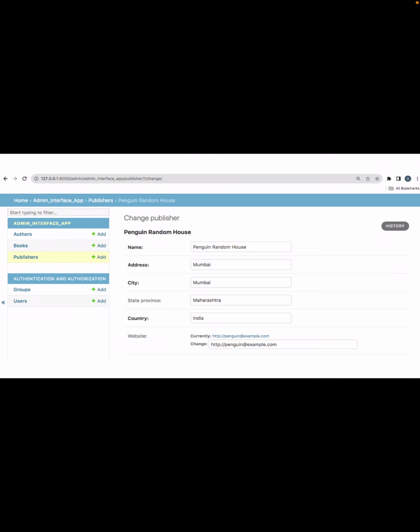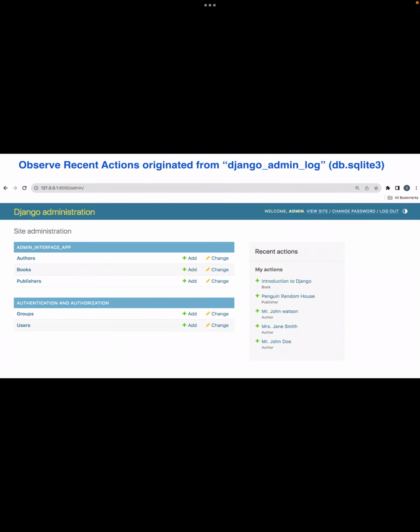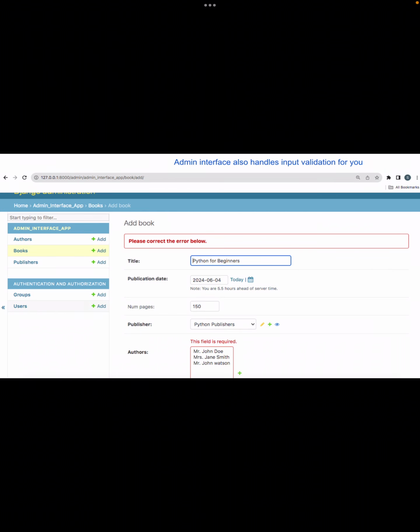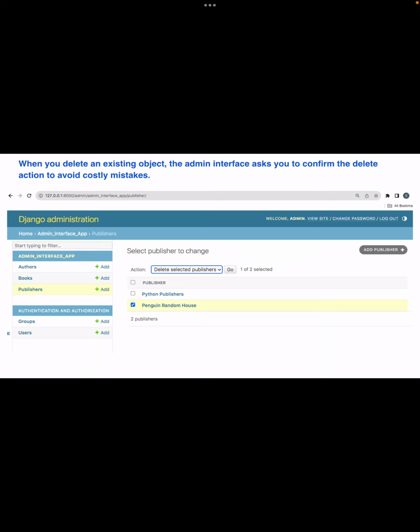Then you can check the history to see the recent actions that you have done. Here you can see we recently added a book called Introduction to Django, with Penguin Random House, Mr. John Watson, Mr. Jane Smith, Mr. John Doe. These are the recent activities you have done, and if you want to delete one you can delete it. If you have entered anything wrong, since it is built-in and we have not written any code for this, the admin interface itself will handle the validation for us. When you want to delete an existing object, the admin interface asks you to confirm the delete action to avoid costly mistakes.